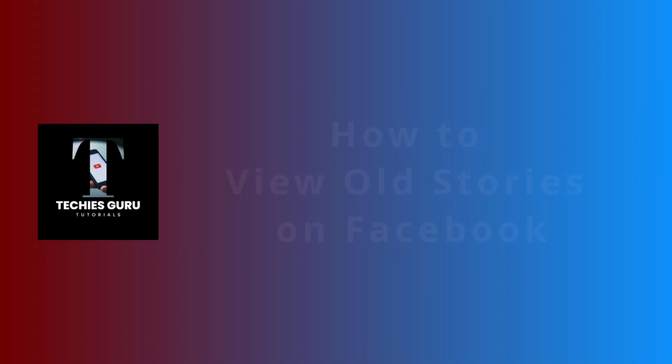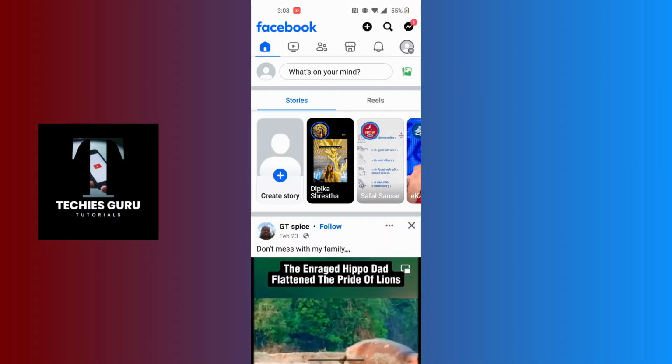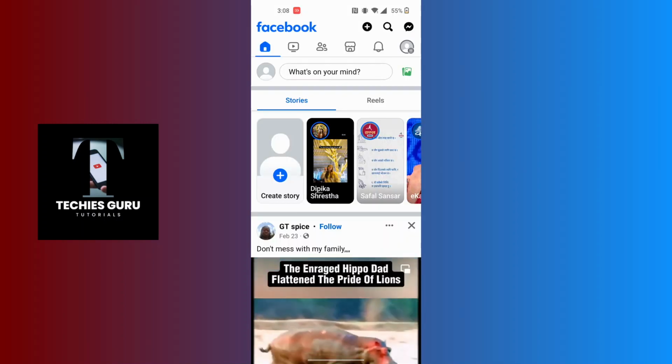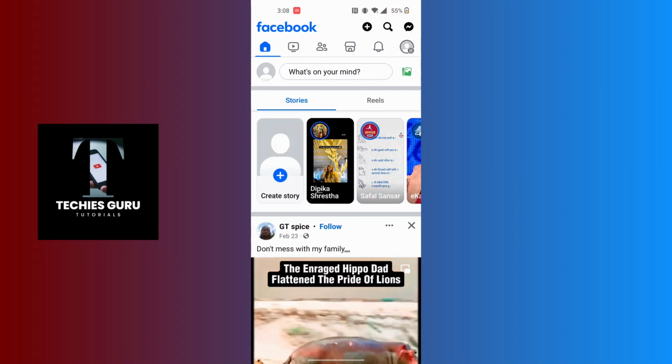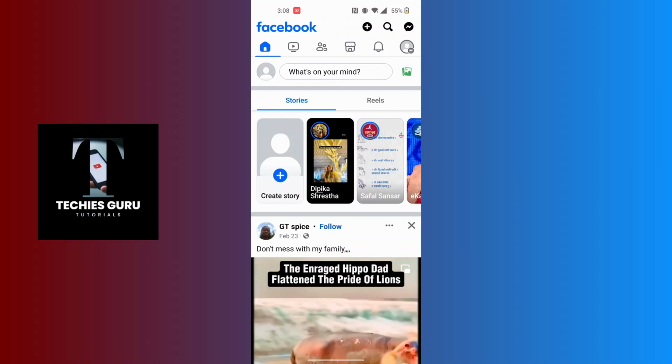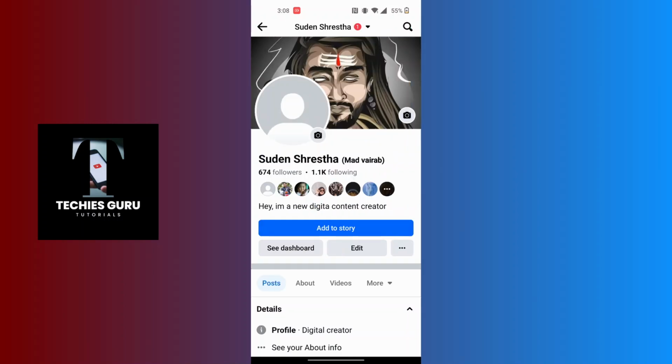Now to view old stories on Facebook, first open up your Facebook app and make sure to be logged into the account on which you want to view your stories. And from over here at the top left corner of the screen, you can see your profile picture icon on the circle just below the home icon. Tap on that profile picture.